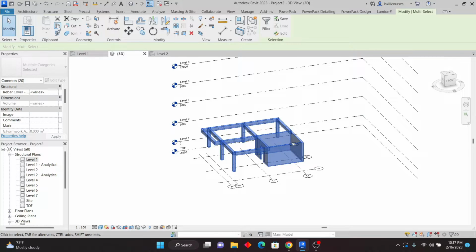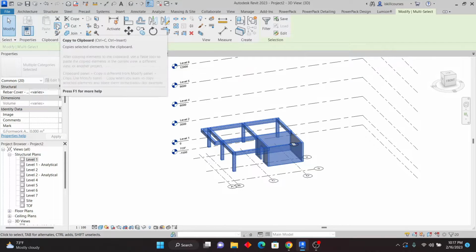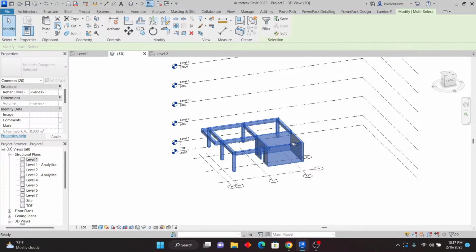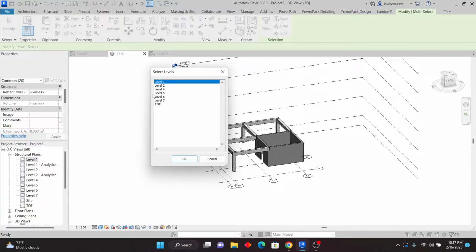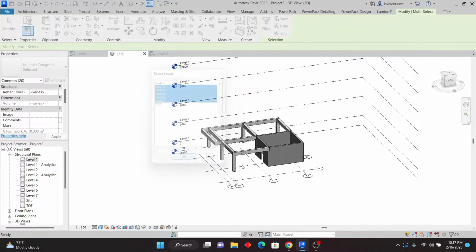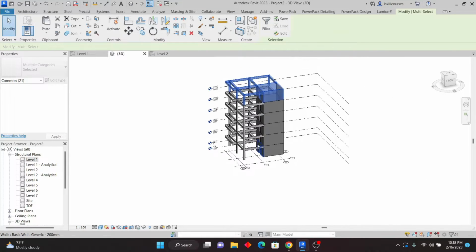Then just go to that tool there on top, and you can see that paste will be activated. Click on it, this one is active. Then click there and pick align to selected levels. Then just pick all these other levels from this point. I can hold shift at that point so that it's copied to those others. Then click on OK.